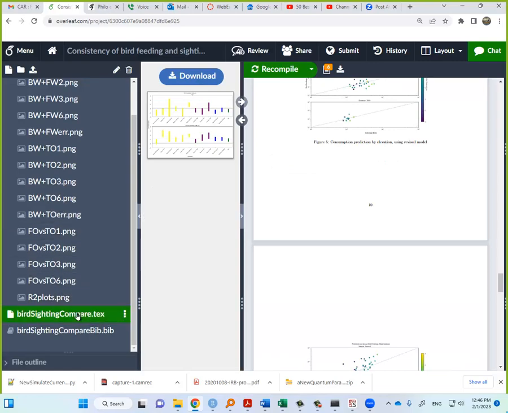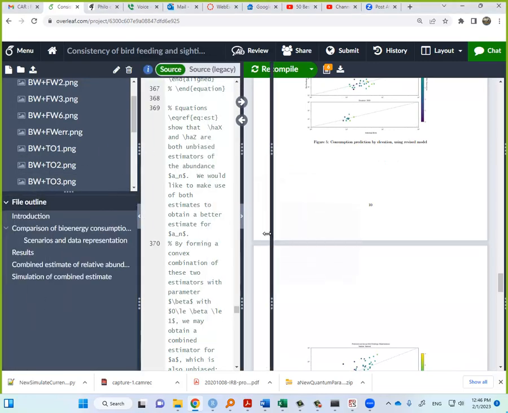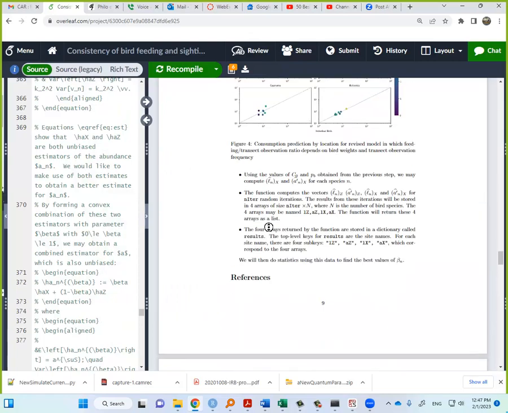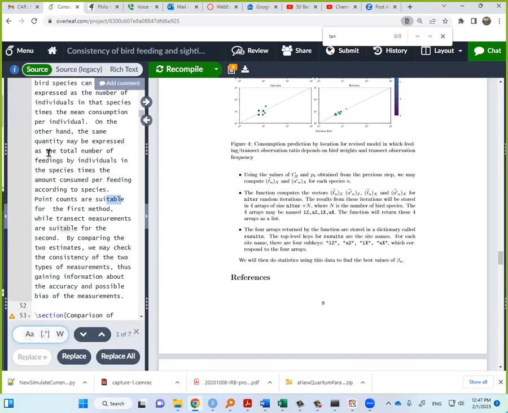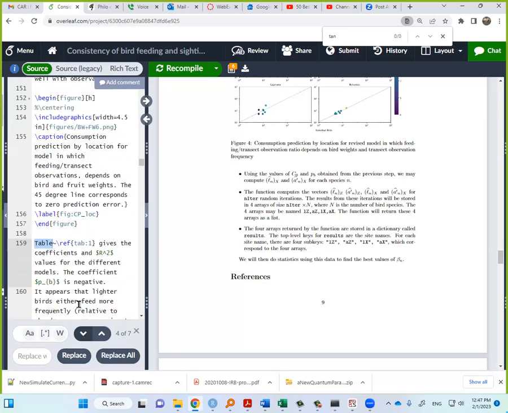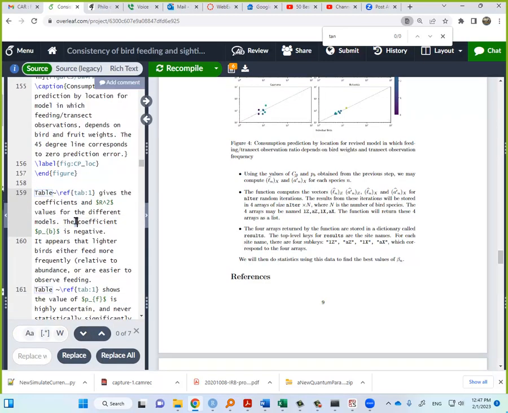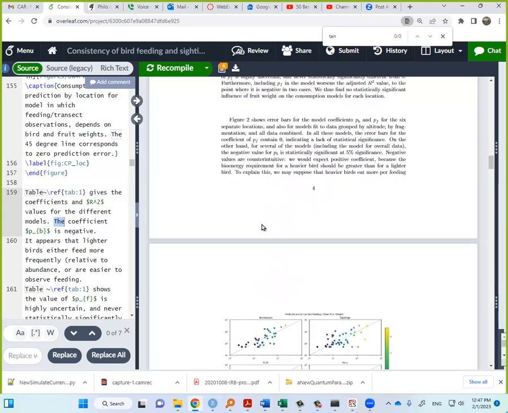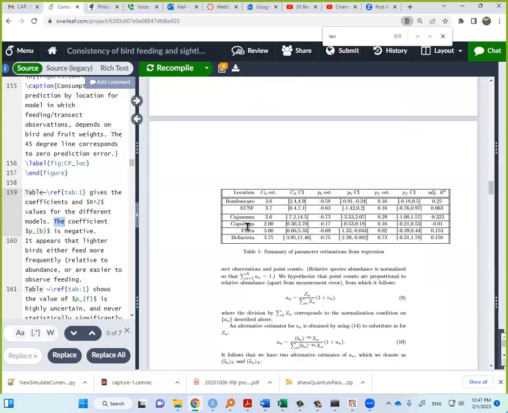So I guess I can just look for table. There's no counter here. Right here, okay. I want to jump to the, where's table one? Oh, it's down here, okay. Yeah, so usually it's negative. That's what we would have to do. We would have to do a different PB for each.